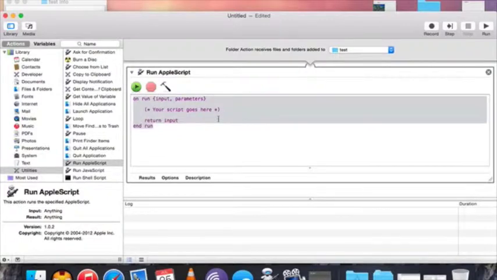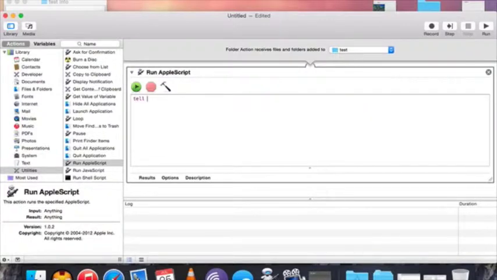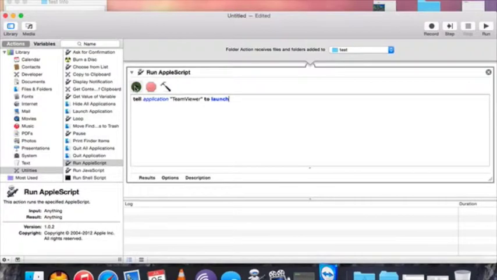and it is as simple as can be. Tell application... Check it works by hitting run. There you go. It's easy as that. So basically what we're saying here is if any file is dropped into the test folder, tell the application TeamViewer to launch.